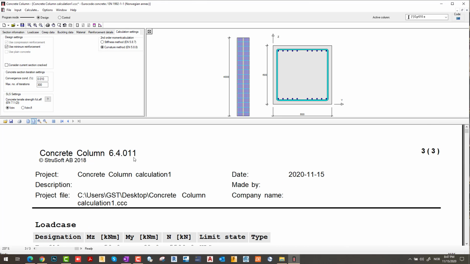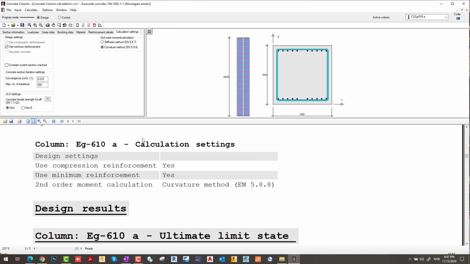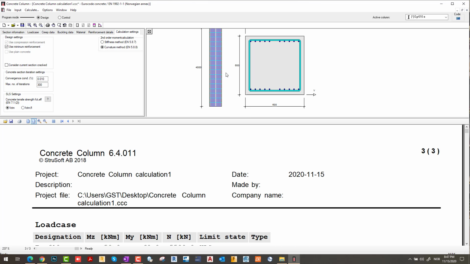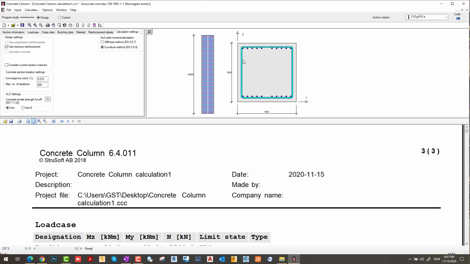But now I think that my design is finished. I just keep it like that. I just accept my design.